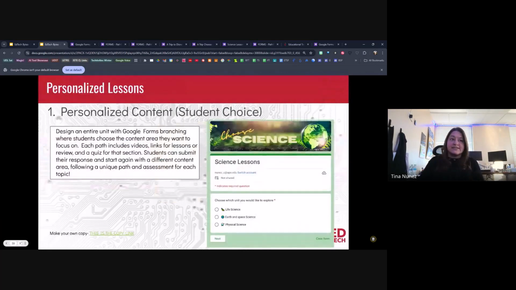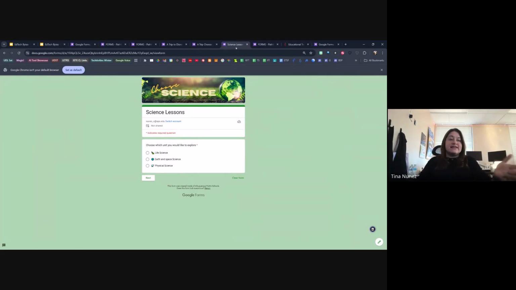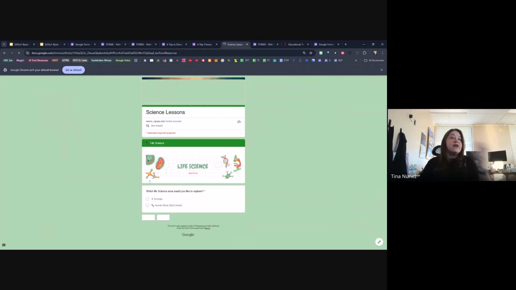Couple of ideas for science. This can be adapted for any type of lesson. This is kind of a beast of one, but it's a good way to show how it's progressed from that easy exit ticket one for branching to where you can get really complicated, which is the science one. So in this science lesson, it's like an entire unit all built out in one Google form. Students can choose life science, and from there they can choose the content area in life science.